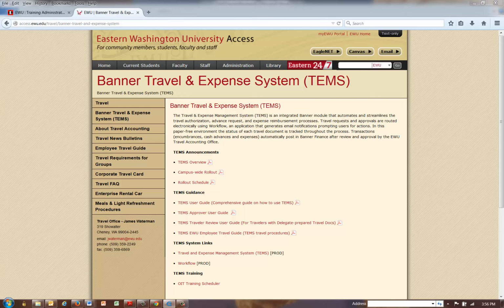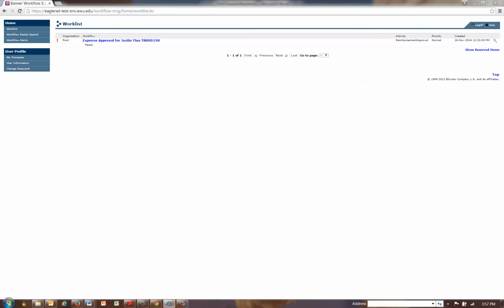Now let's take a look at how to add a proxy. A proxy is an individual that acts on your behalf when you're unable to approve travel documents. To assign a proxy, you must visit the Banner Travel and Expense webpage and click the Workflow link. If you're not already logged on via single sign-on, you'll be asked to enter your net ID and password. Once you access Workflow, under User Profile, click User Information. Click Add Proxy.